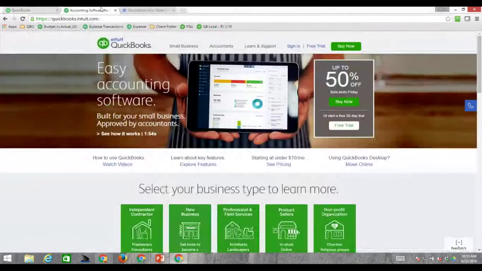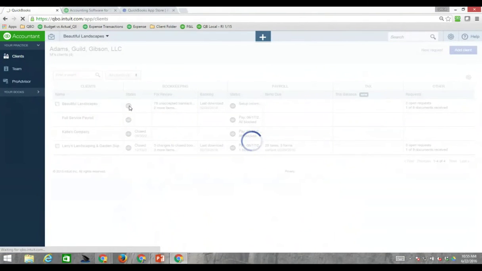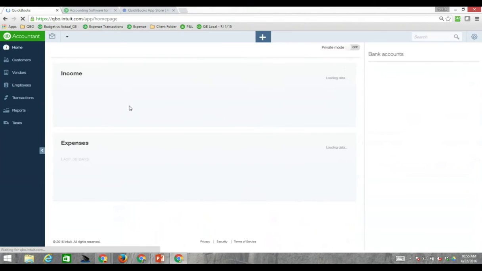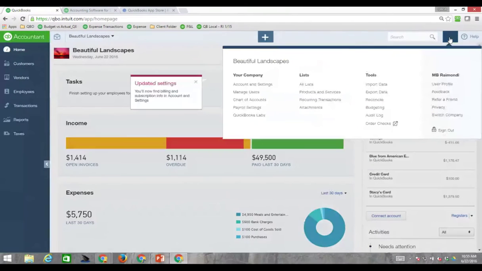Let me just go switch back to my other screen, and I will go in to a client and show you how that all works.